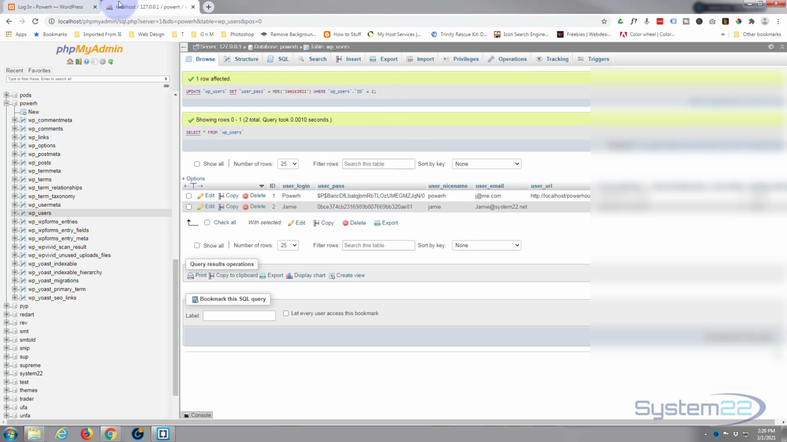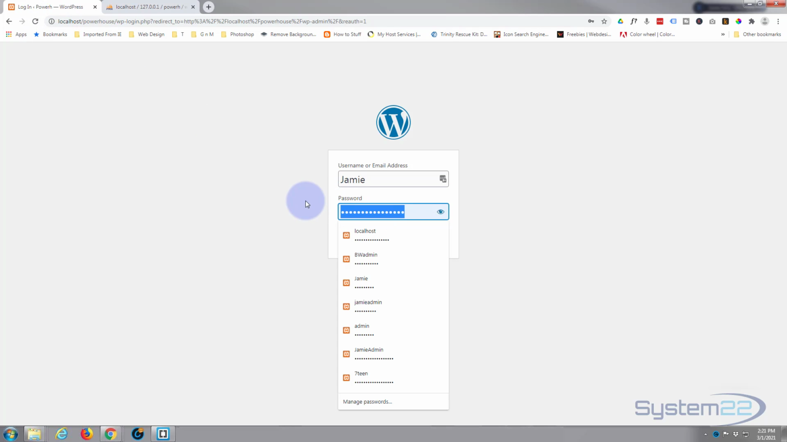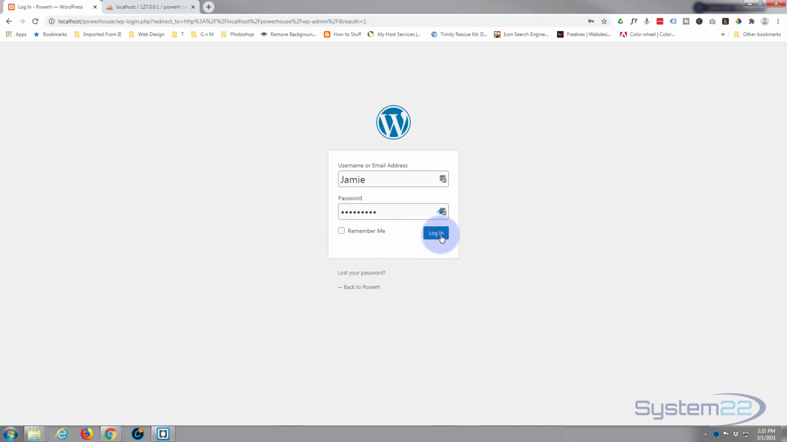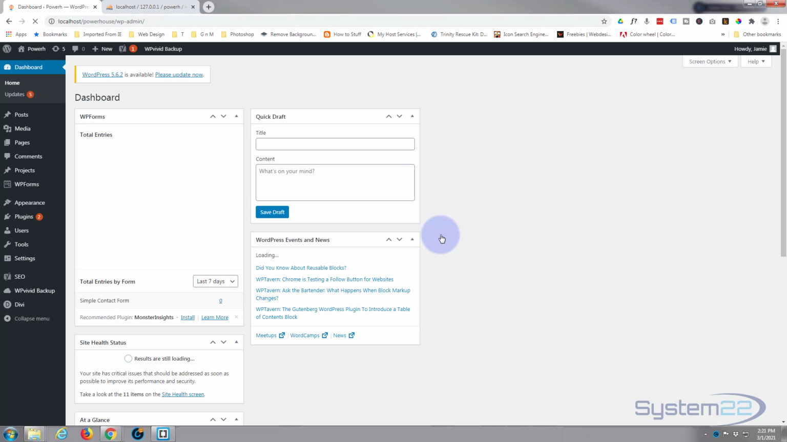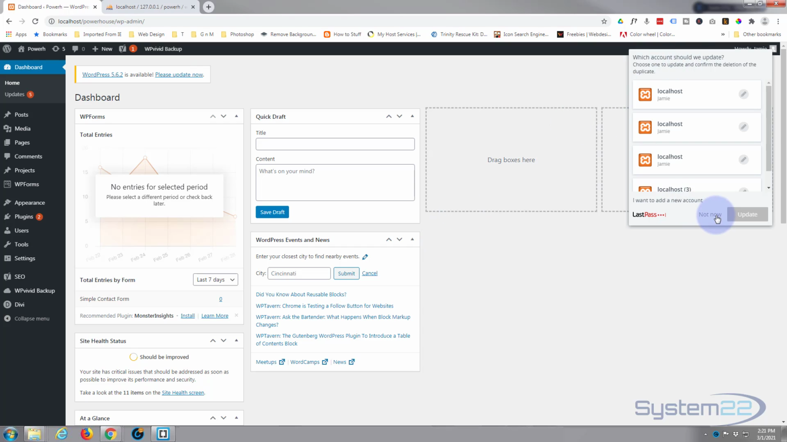So let's now go to the site and we'll refresh the page. Put in the username. Put in the new password. And log in. And as you can see, it's let us straight back in here.